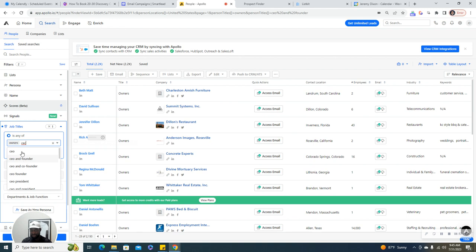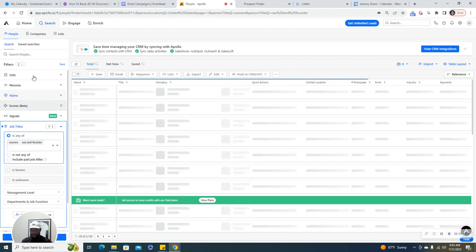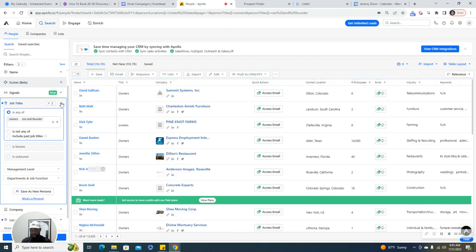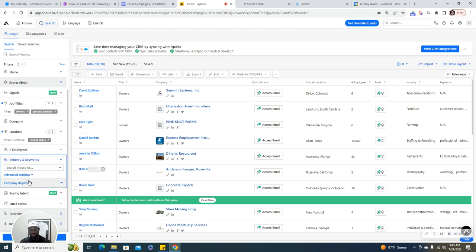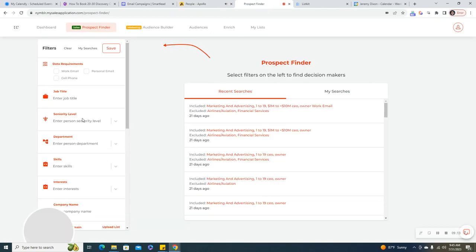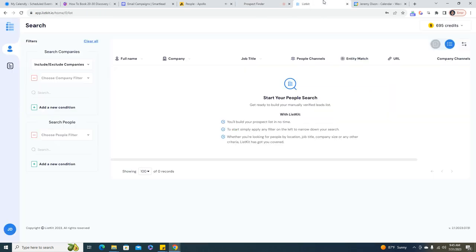So let's say CEO and founder, etc. And then we can go in by industry and target from there to reach out to the exact person that we're looking for, right? And that's just one tool. So this is Apollo. Here's Nimbler. You can do the same thing in here. Here's ListKit, a new tool. You can do the same thing here.